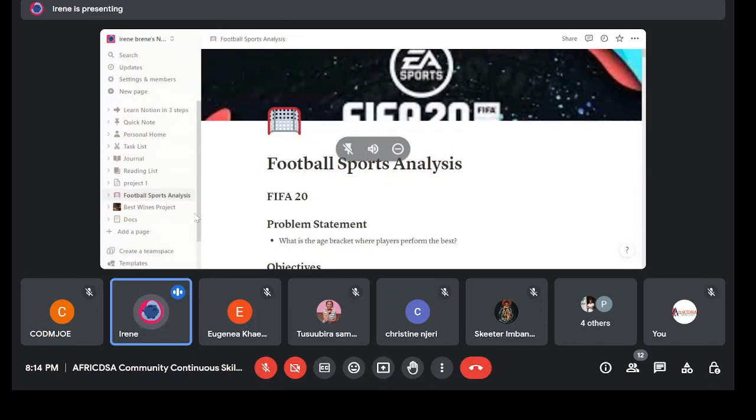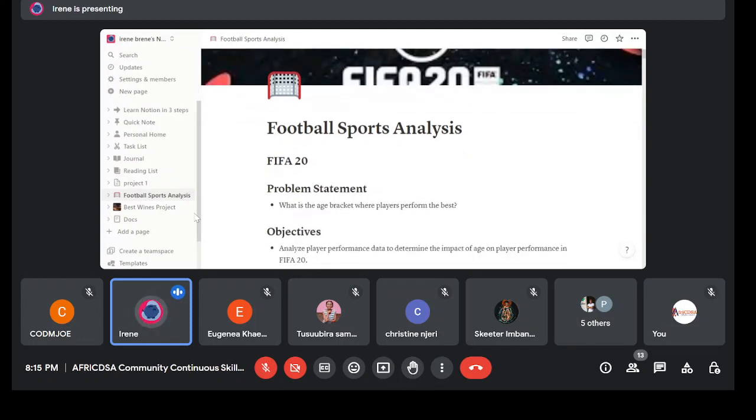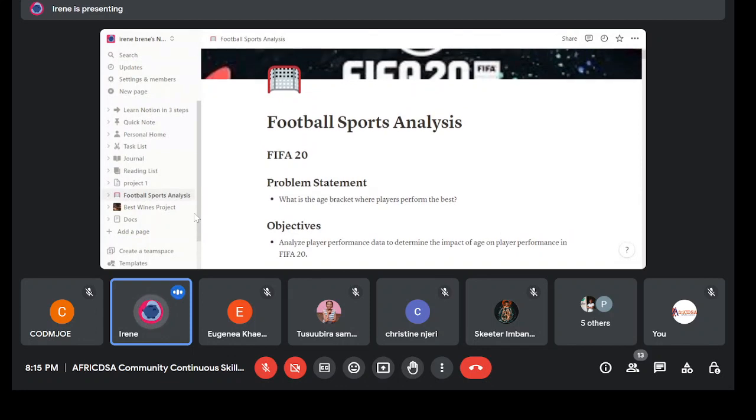So we'll be going through project documentation, and we'll be using Notion, and it's a really good platform where you can document your projects with everything, putting code, pictures, and anything you can think of. So here we'll be looking at a football sports analysis. So this project is analyzing sports, football to be specific.